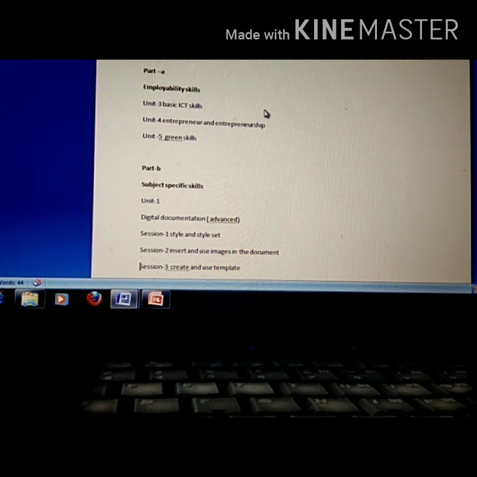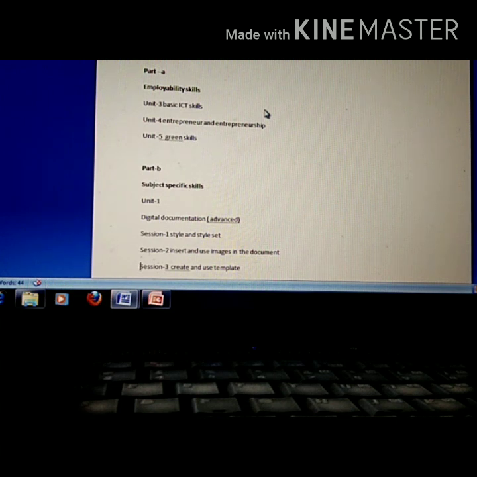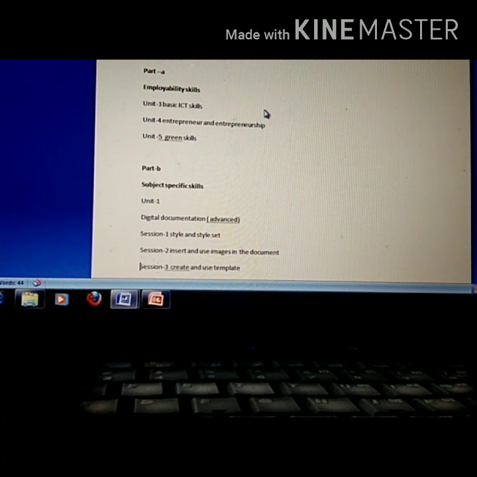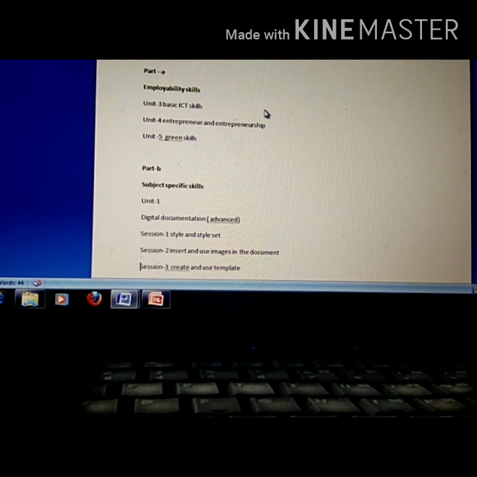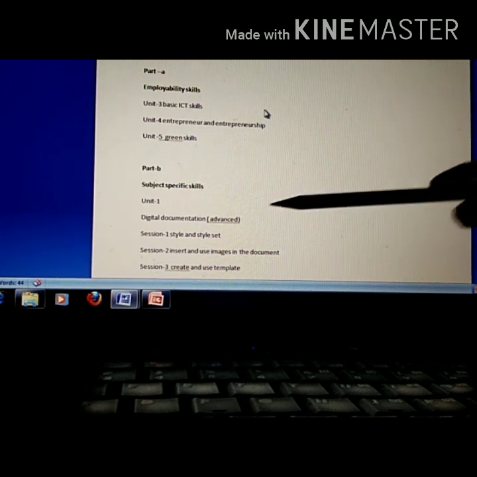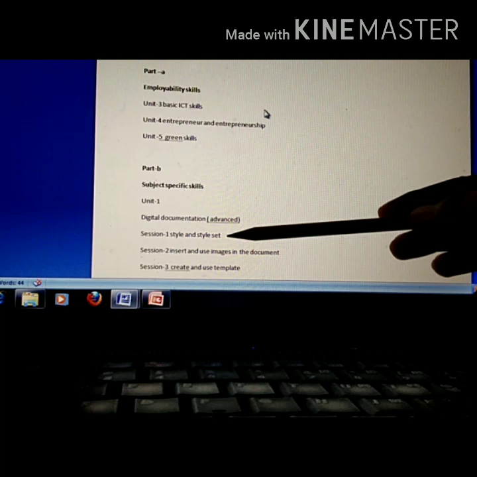Session number 1, style and style set. Session number 2, inserting and using images in the document. Session number 3, create and use template. All three are there in your book. Session number 1 is session number 4 of your book, create and use template is session number 5 of your book, and insert and use images in the document is session number 8. A little bit of updation is there in session 1.